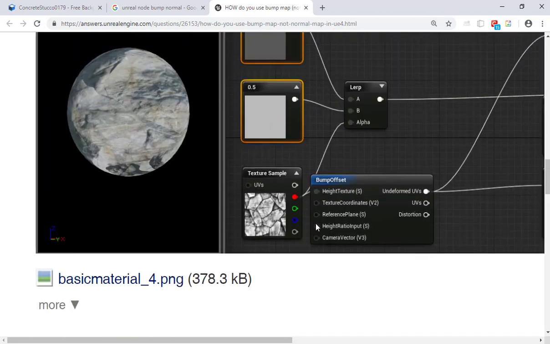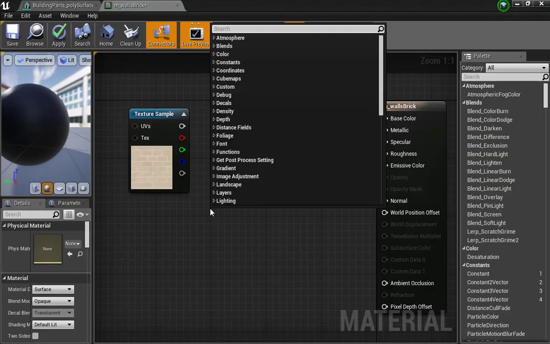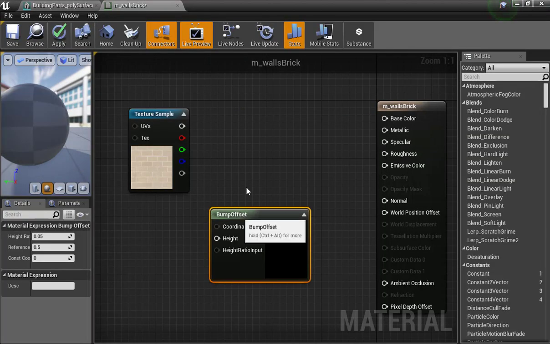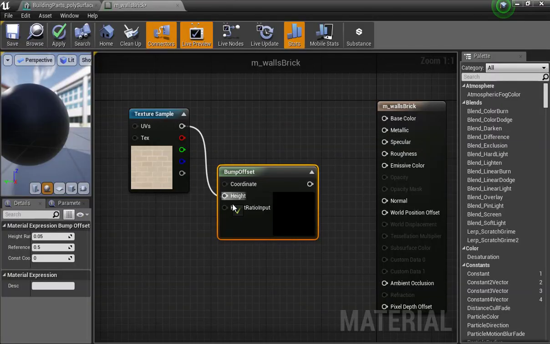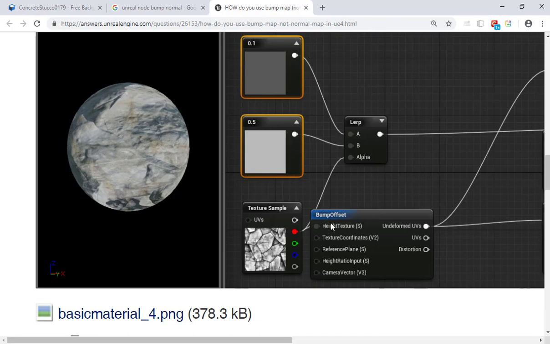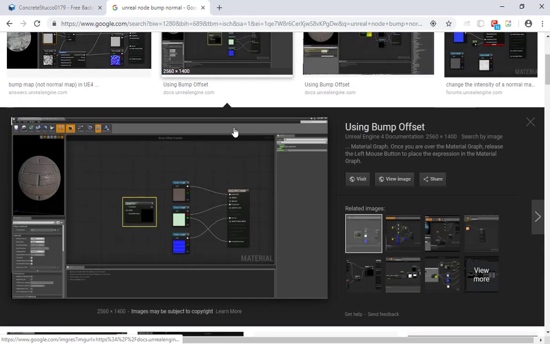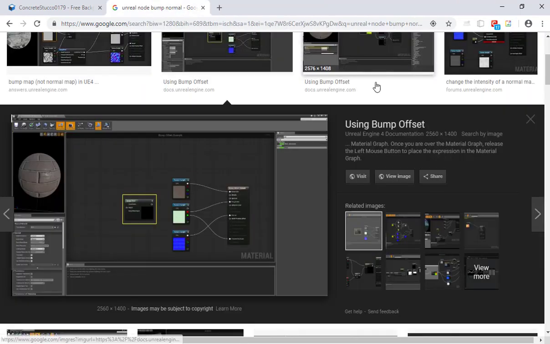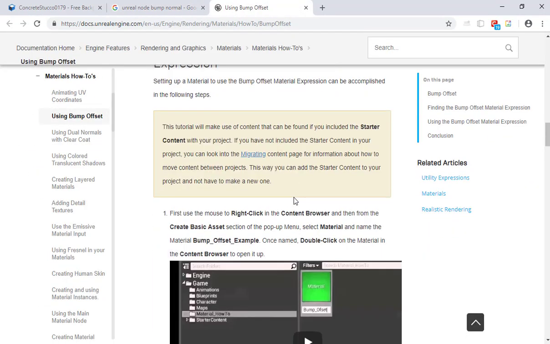So I'm going to take this texture, I'm going to do a bump offset. How do they have it connected? It goes into height and undeformed UVs. Error. Let's try that again. We can find other ones too. I know that should have worked. Bump offset, yes.